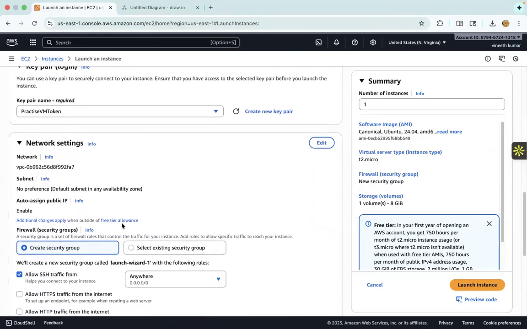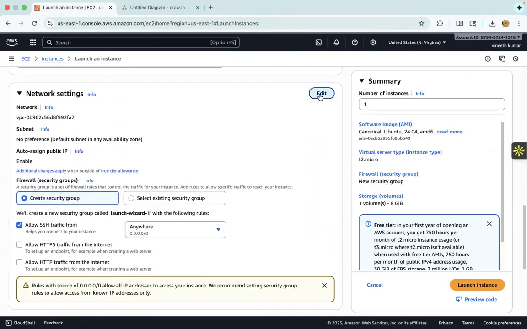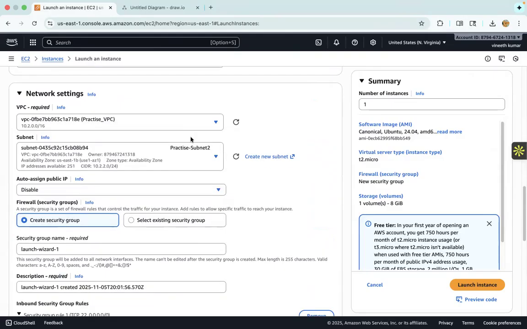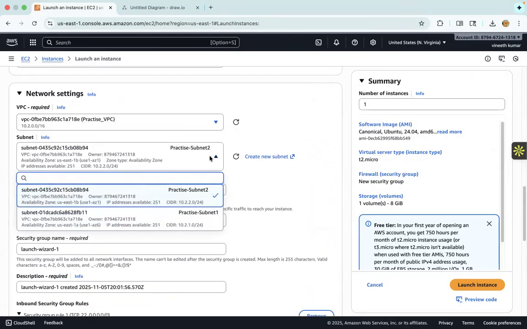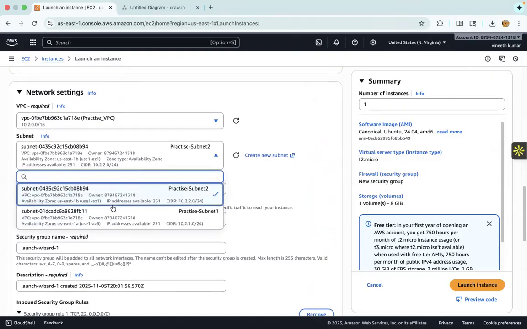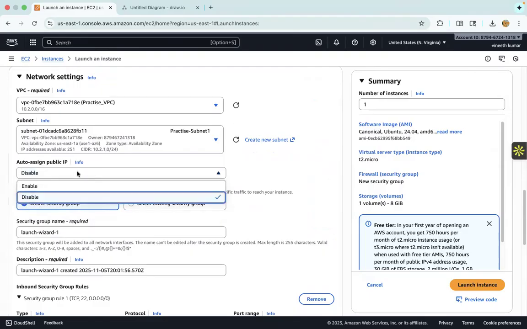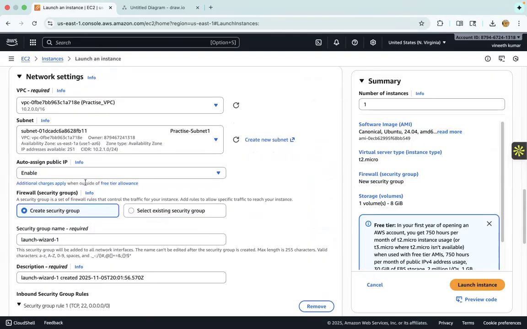Coming to the networking part, this is the important part where we have to edit. The VPC is our practice VPC, and the first VM will go to the subnet, which is practice subnet one. Auto-assign public IP: let's enable it for VM1. We are not enabling it for VM2.